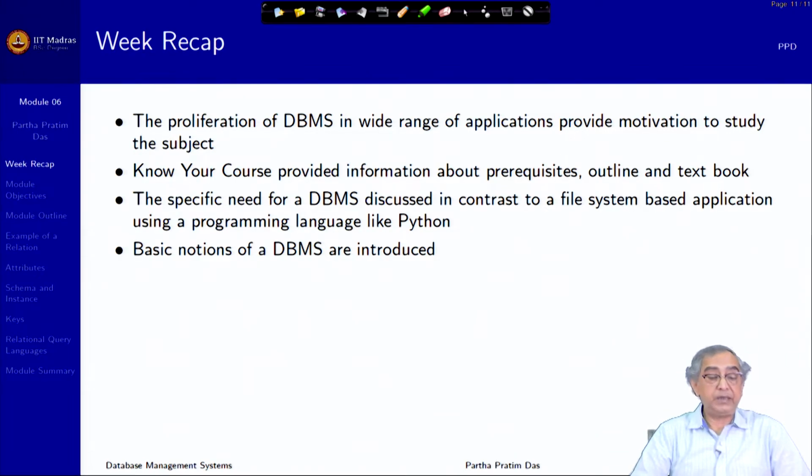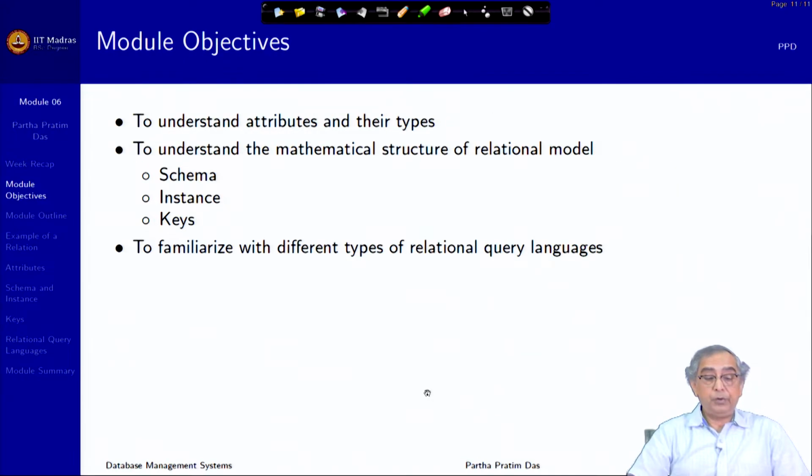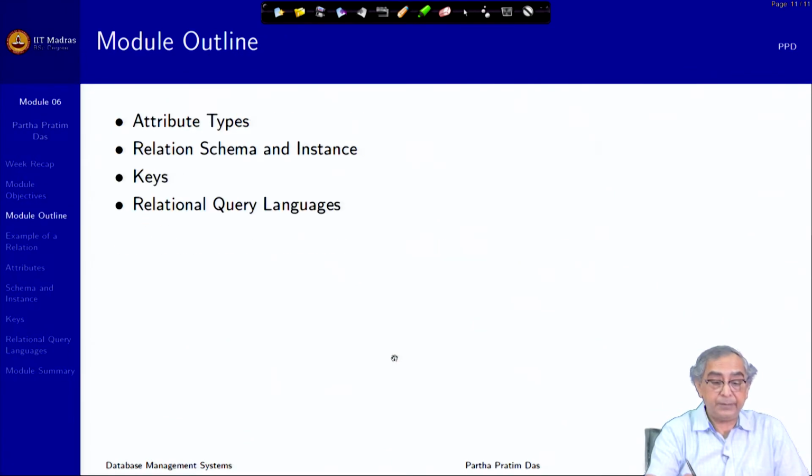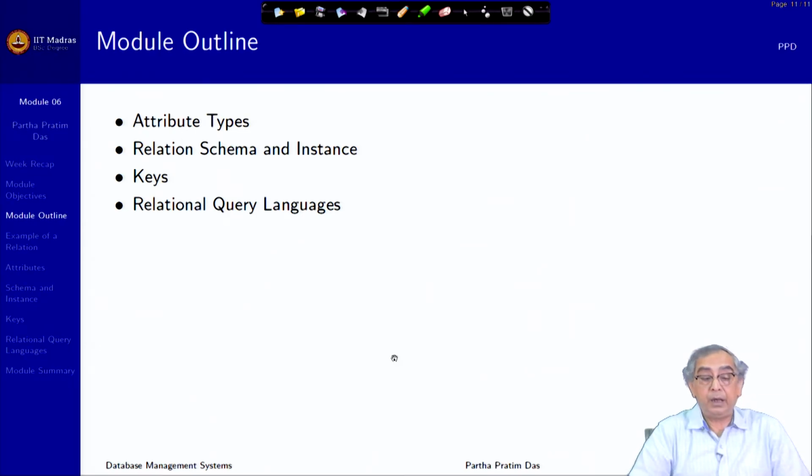Now slowly we will start getting into more specifics, and that will be around the relational database system. So, in this module we will try to understand the attributes, their roles, and talk about the basic mathematical structure of the relational model in terms of schema, instance and keys, and familiarize with very basics of relational query languages. These will be the module components which you can see on the left.